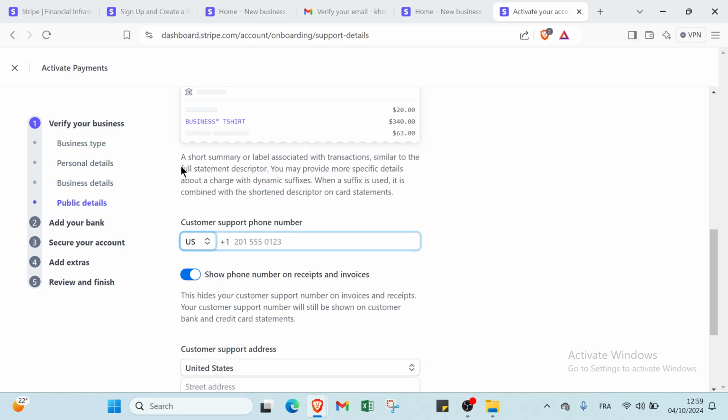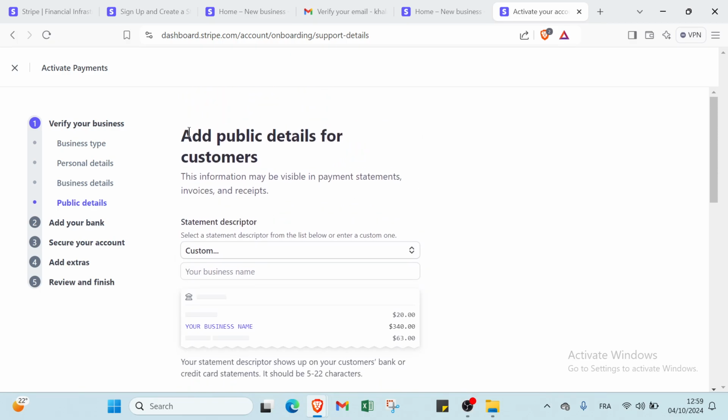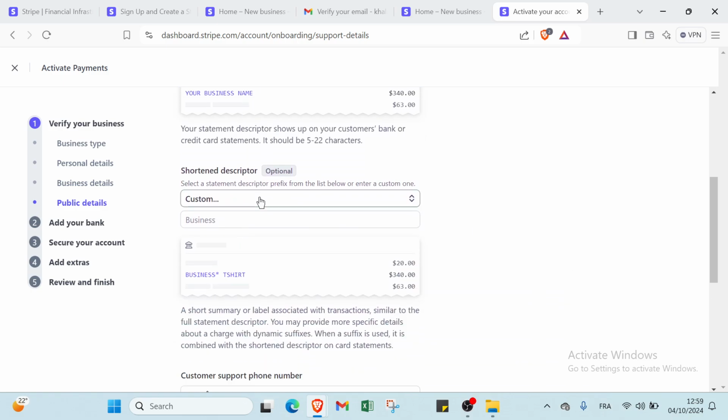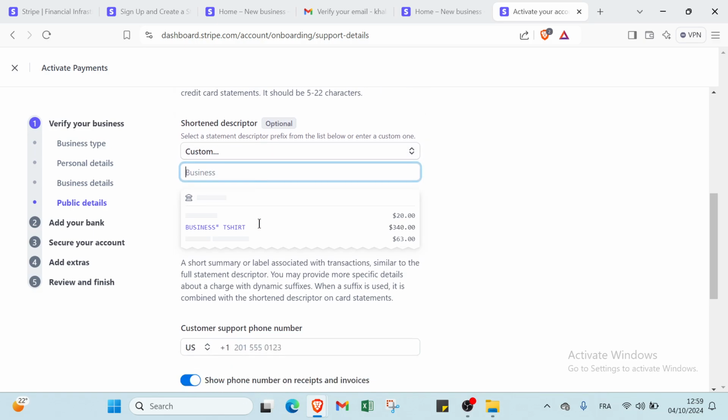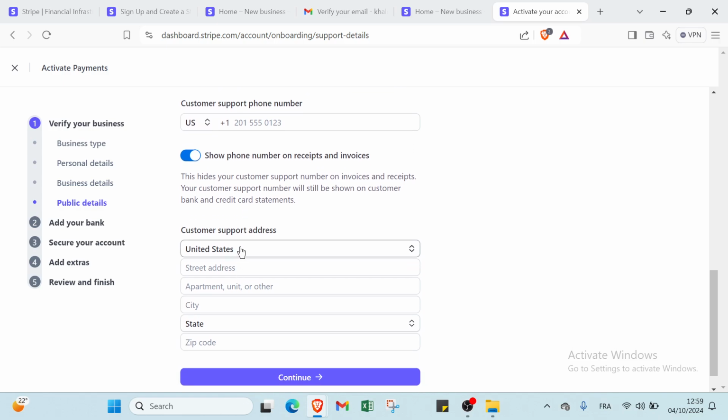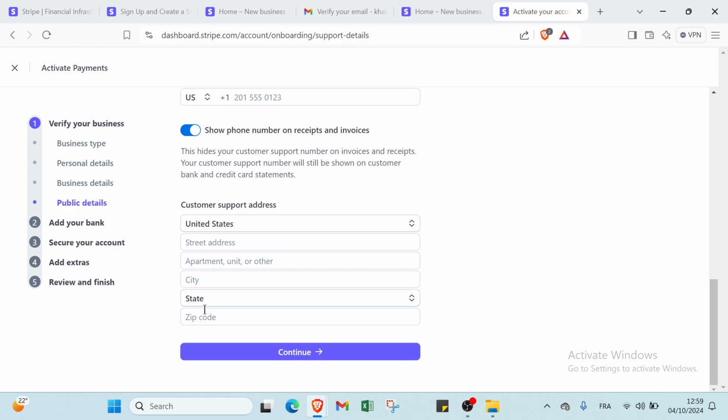Then we find here public details. For this one, you add public details for customers. You have statement descriptor. You have to select the custom, your business name. Then we have also shortened descriptor, the custom and the business also. And you write your customer support phone number. Then you link the customer support address. Like we have United States, street address, apartment, you have city, state, zip code, then you click over continue.